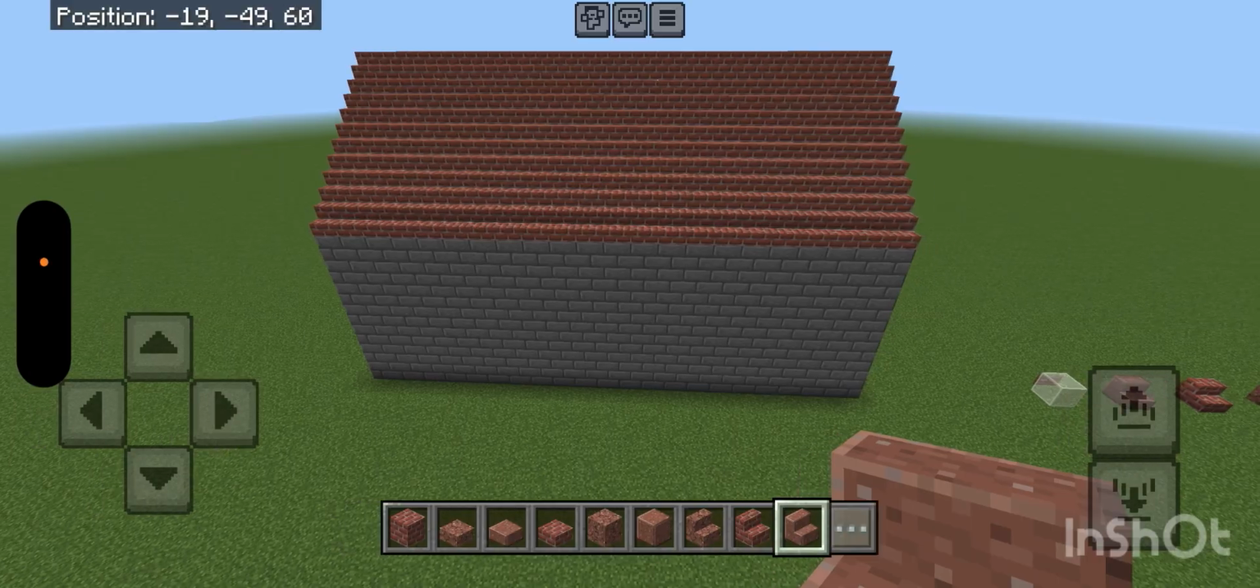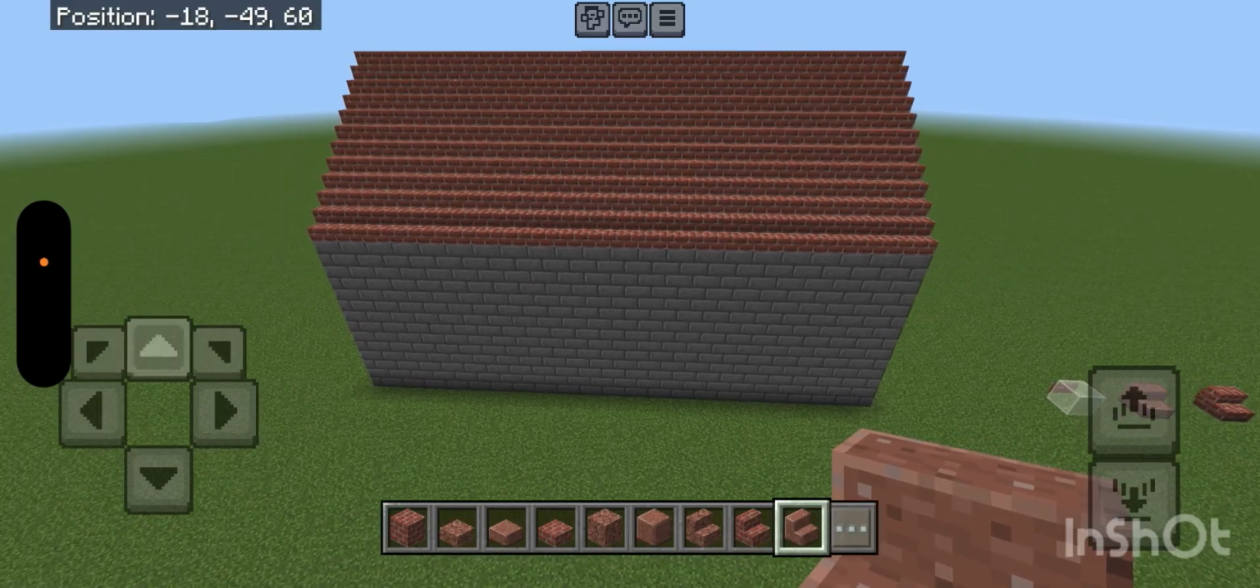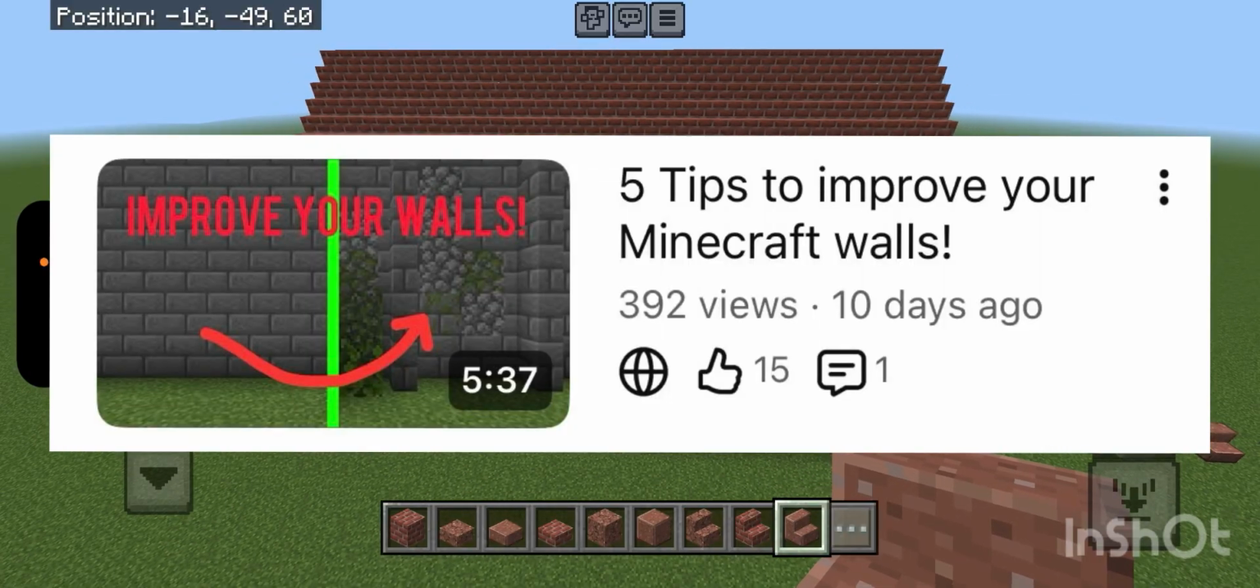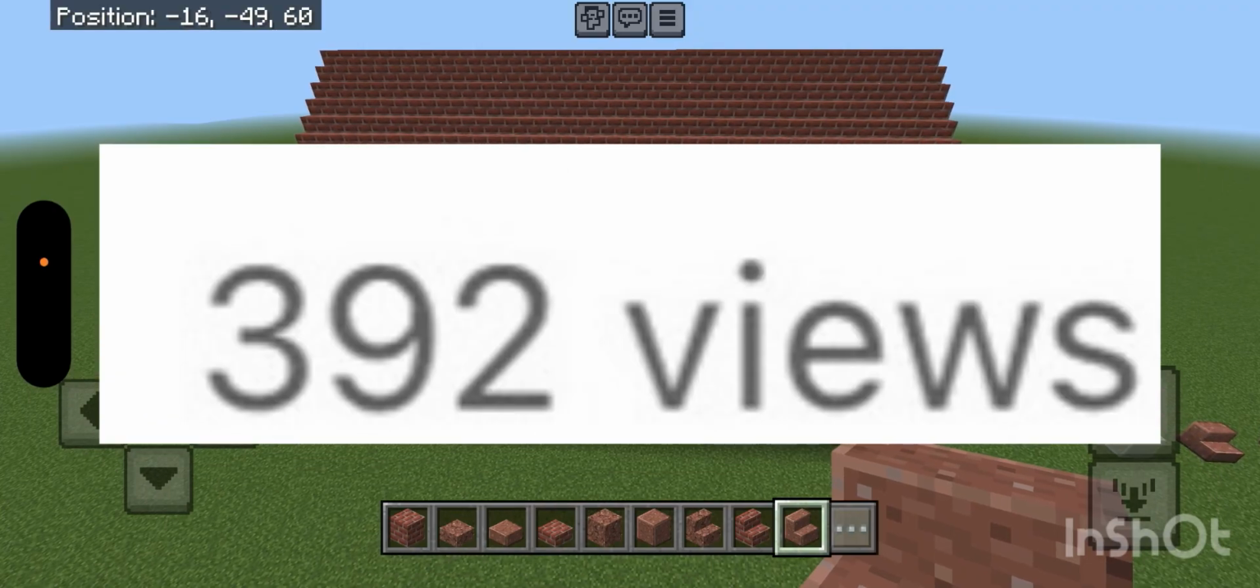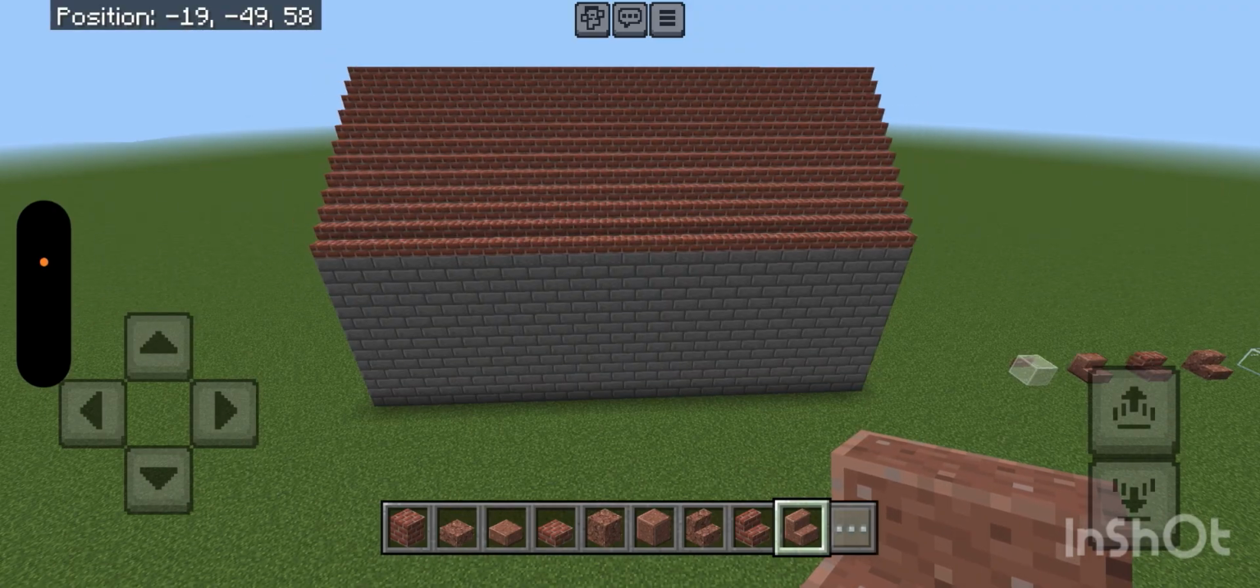Today I kind of wanted to do a follow-up on the wall video for no reason at all. Today I will be showing you how I improve my roofs.